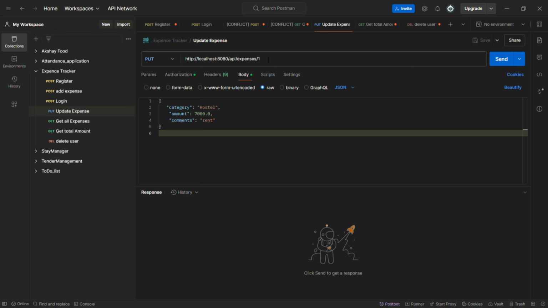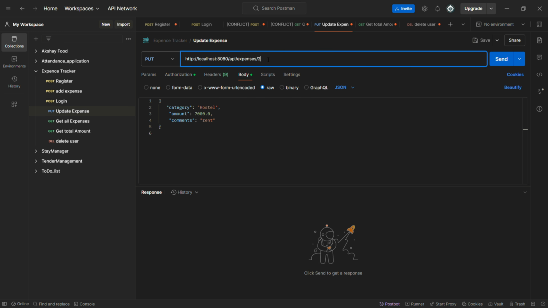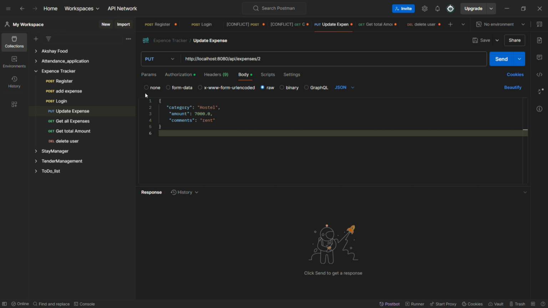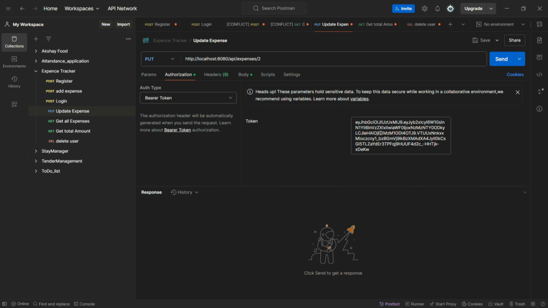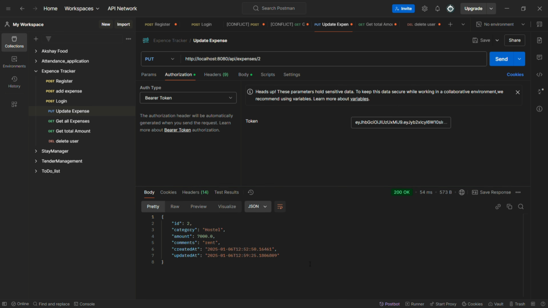Now we will try to update our expense, the expense with ID 2. I want to update it with hostel, 7000, and rent as a comment. First of all, I have to add the bearer token here as well. Then send. Yes, so our expense with ID 2 has changed: category changed, amount changed, and comment also changed. Take a look at it: the creation time doesn't change, but the updation time does change. So that's how we can update our expense.